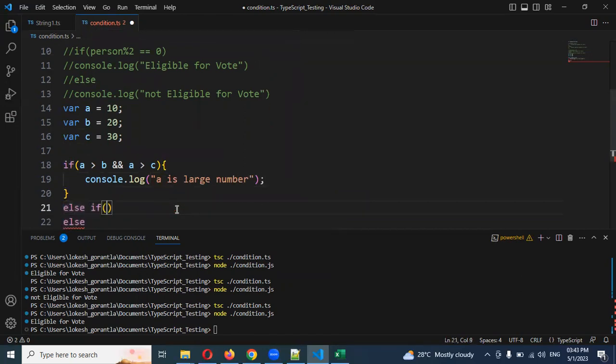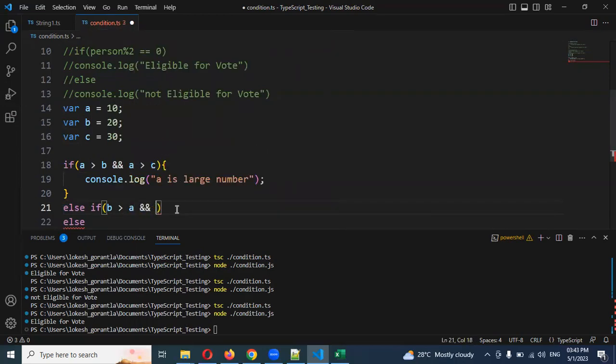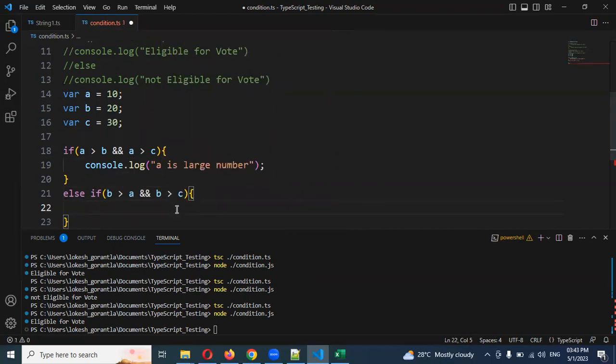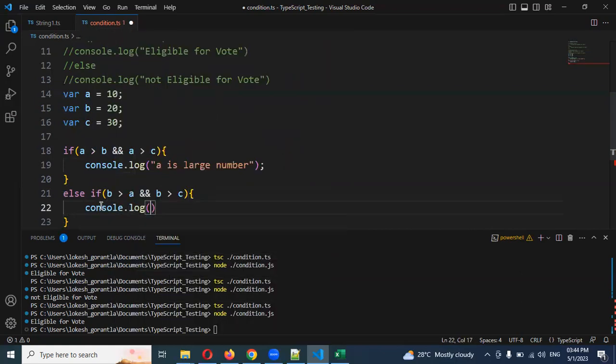Then else if condition again. Now B also we need to check with A. B is greater than A and B is greater than C as well. We need to check both conditions. If both cases are satisfied, then only it will go inside. If any one condition is false, then it will go to the next step. And here you write "B is a large number."